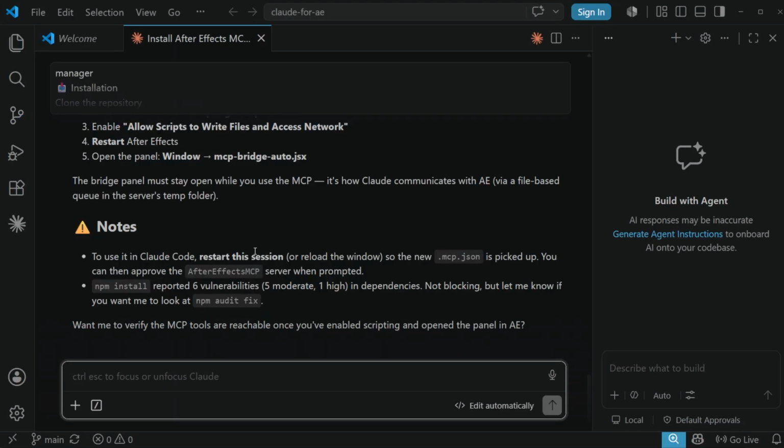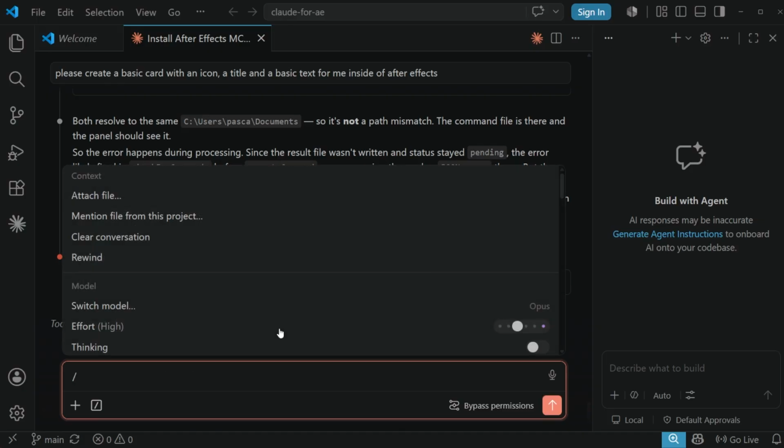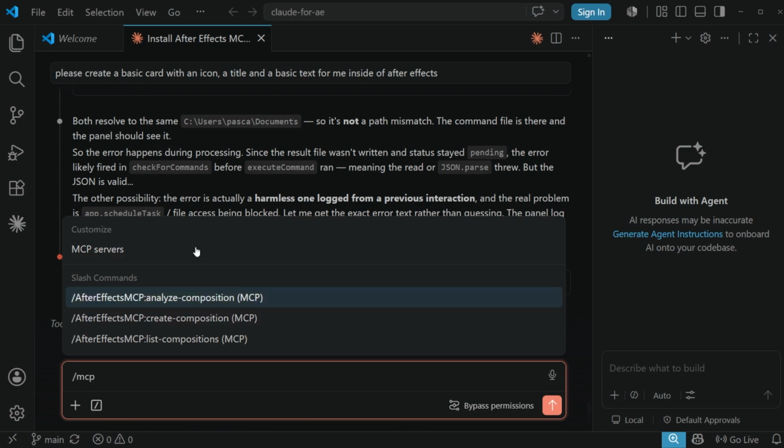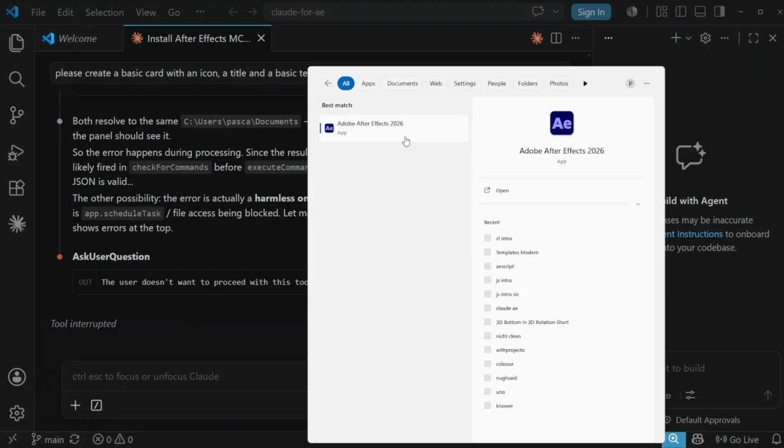So now I'm going to restart it, and you can see I essentially restarted my session. And now in order to check whether it has been installed successfully, we can just use /mcp. And you should see /mcp servers right here if it has been installed successfully. So let's just press this. And you can see After Effects MCP is now connected for us. So this should work. So now let's just open After Effects.